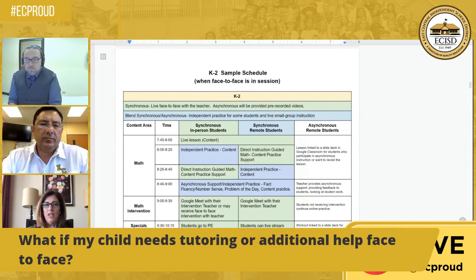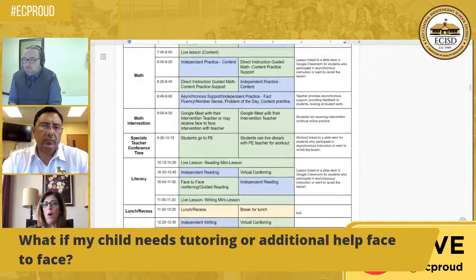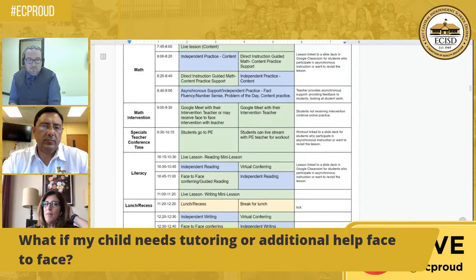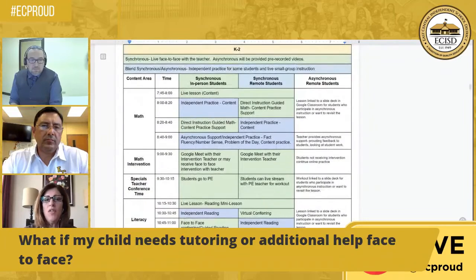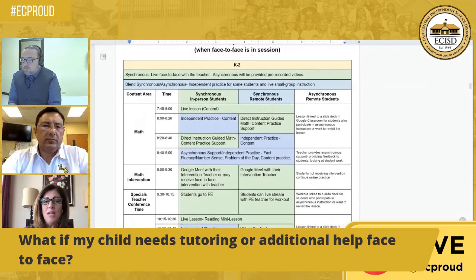So the green shows synchronous. That's the live face-to-face. If students are participating remote but live, then they'll be participating in the green sections. And then the blended is in the blue. If you go up just a little bit so they can see the headers. The first column, well, it's actually the third column, I should say, shows the synchronous in person. So if my child is sitting in the classroom, this will be my schedule.